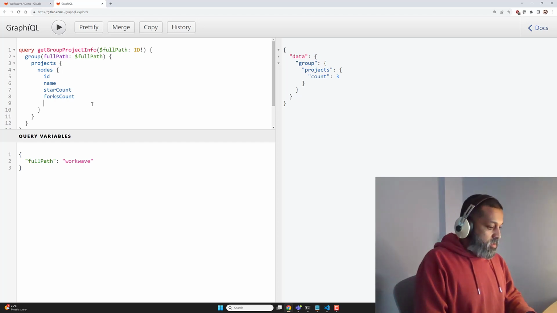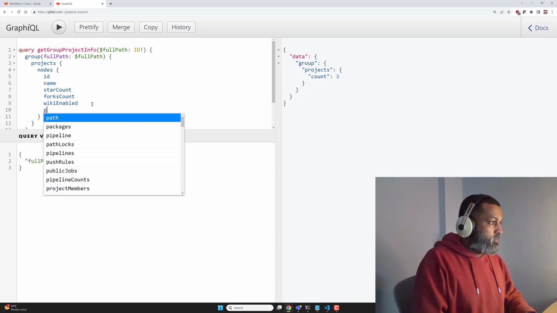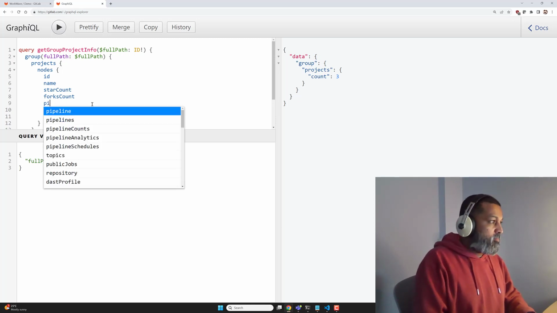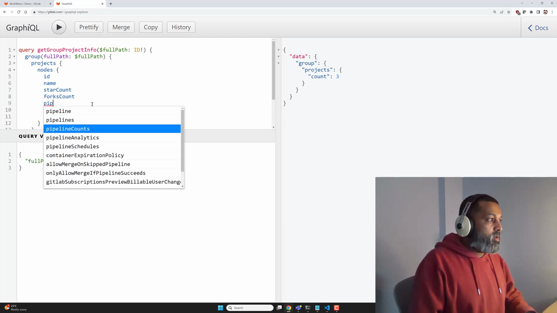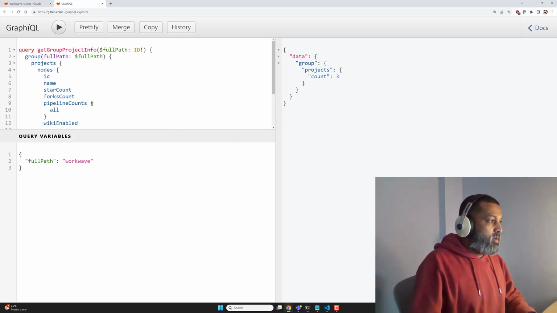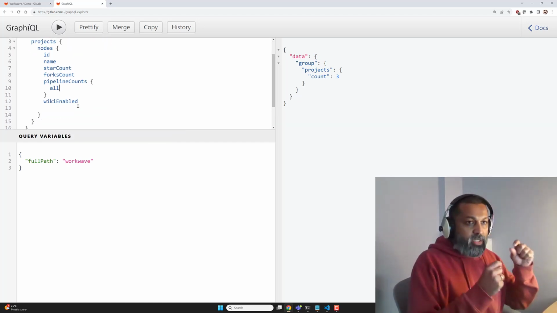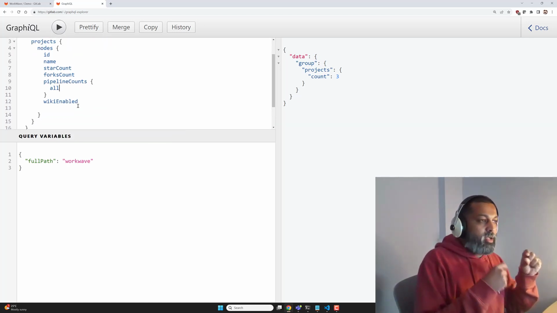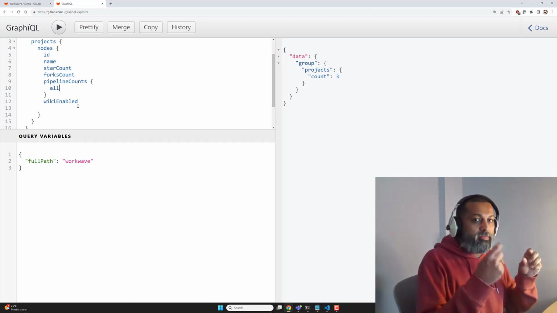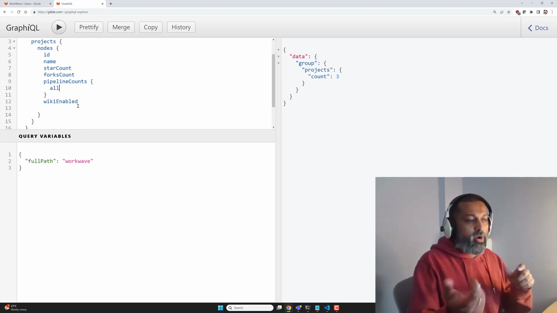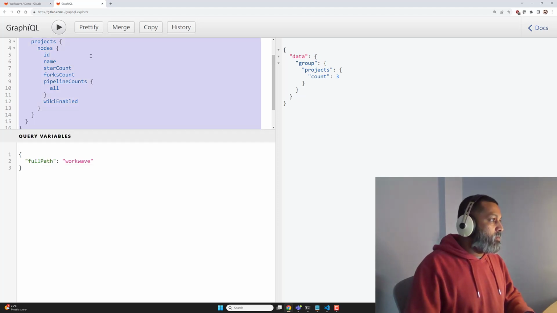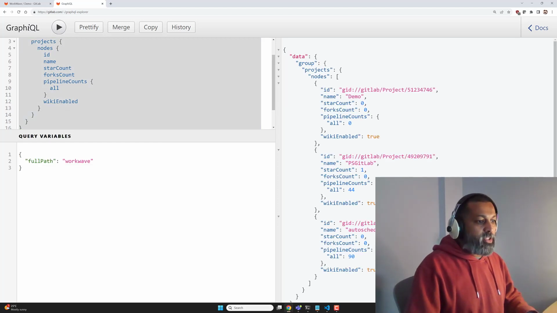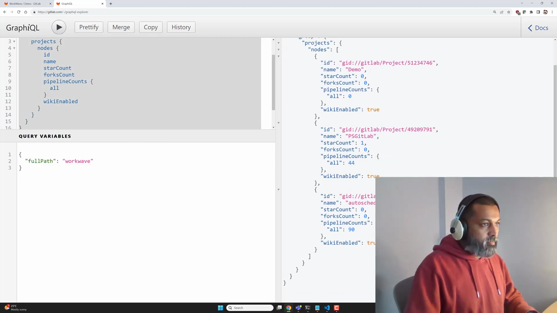I want wiki enabled, pipelines count, number of pipelines executed. It doesn't give the status of whether it passed or failed. Instead, it gives the state of the pipeline, whether it is completed, finished, or running. Okay, so I'm just going to run this. I get that information for all the projects.